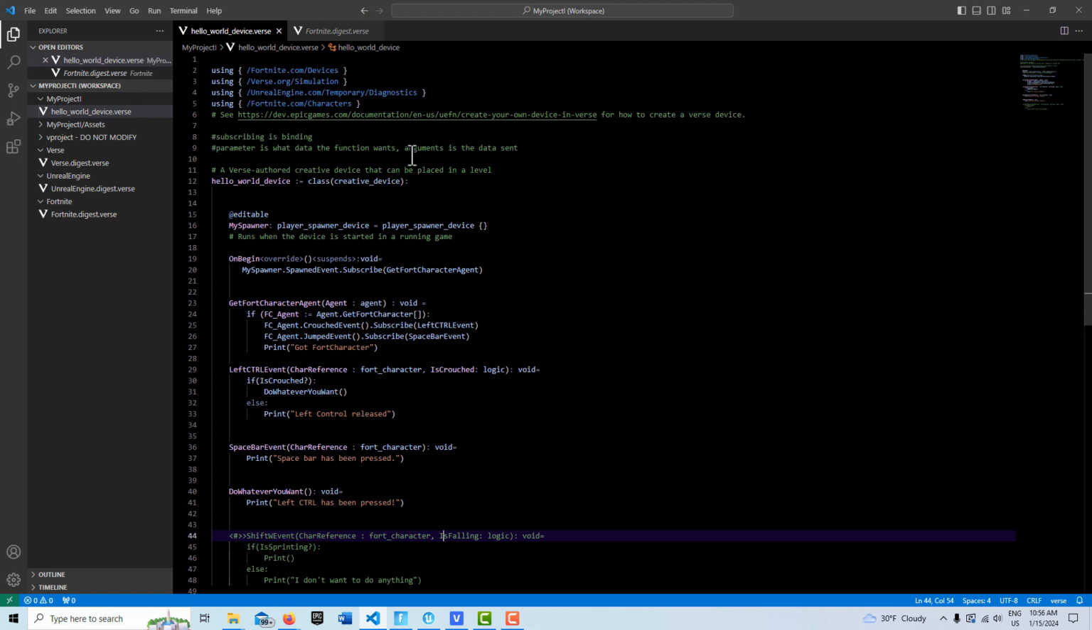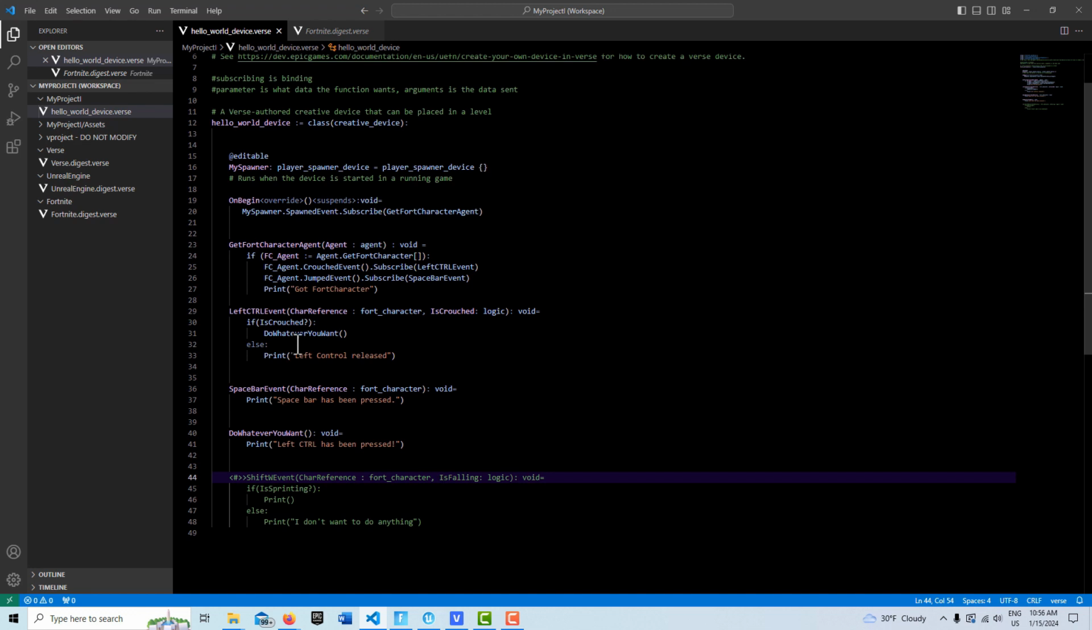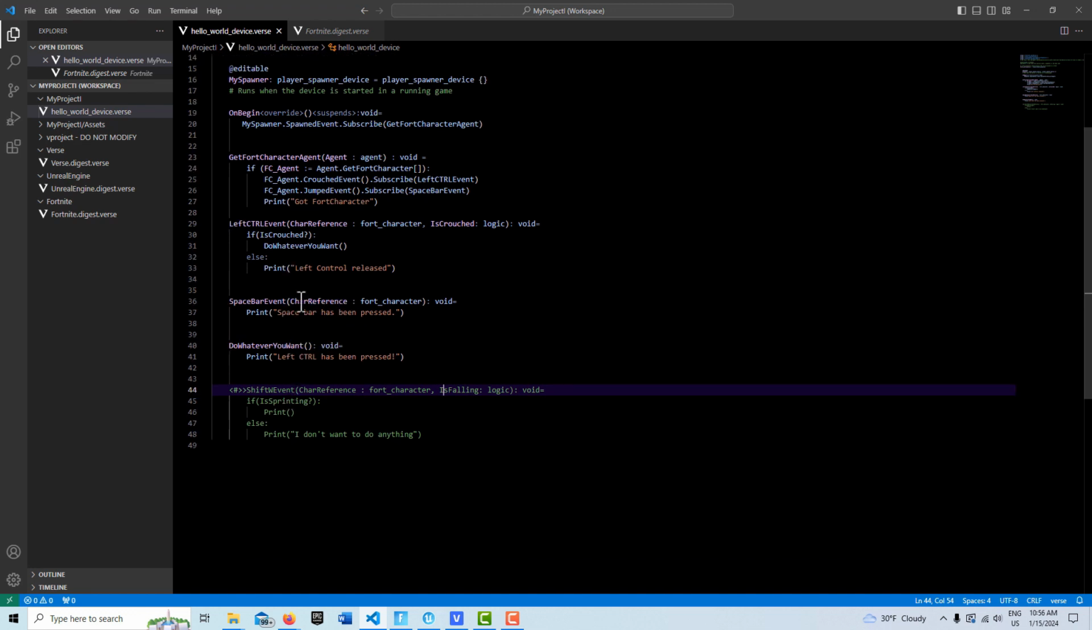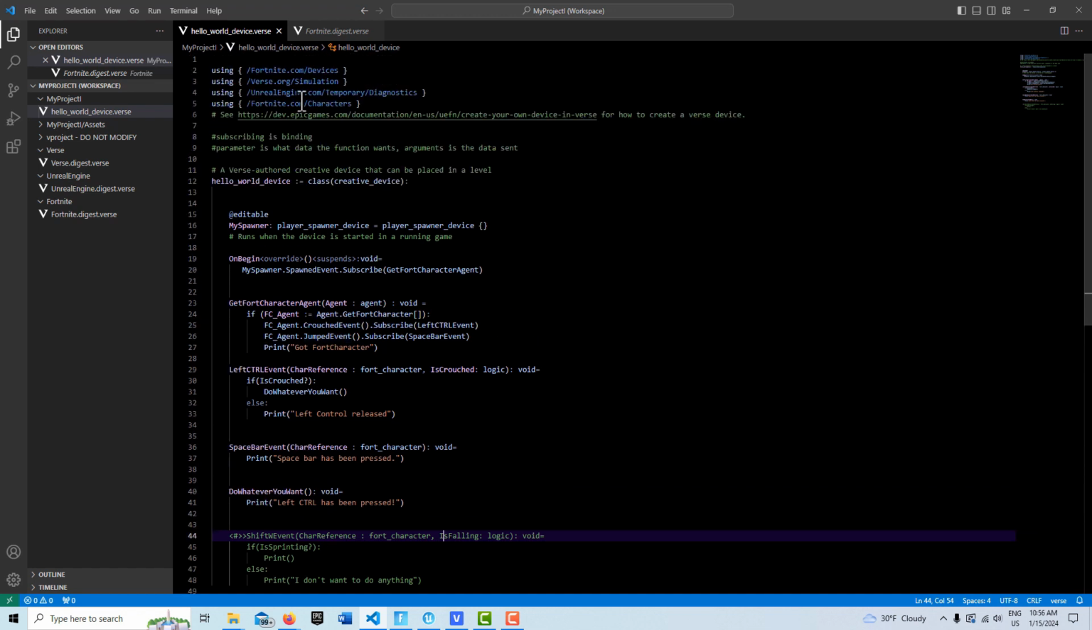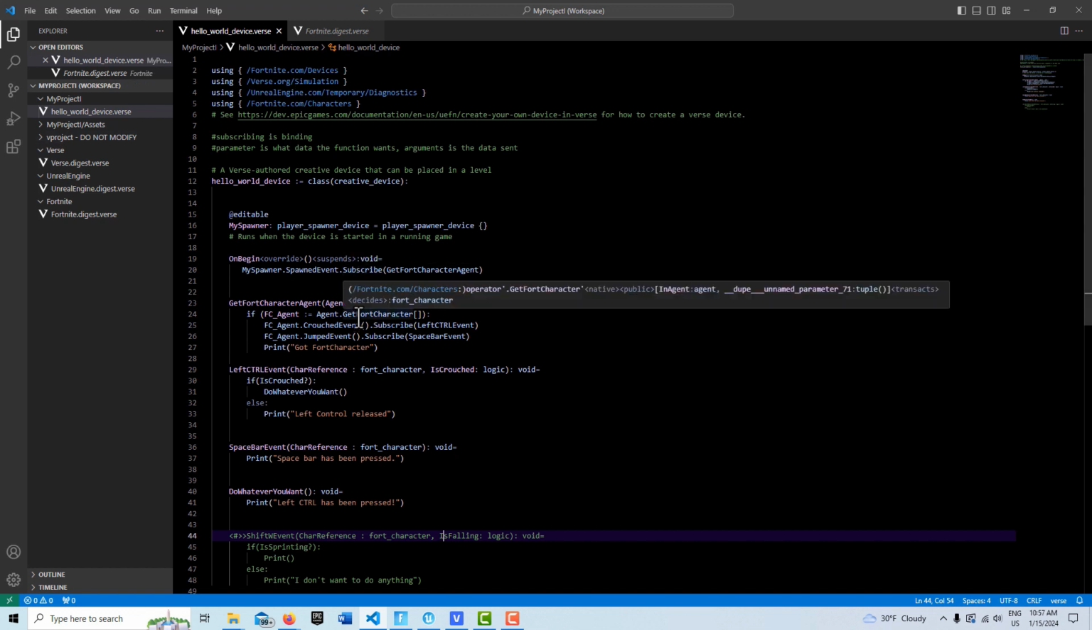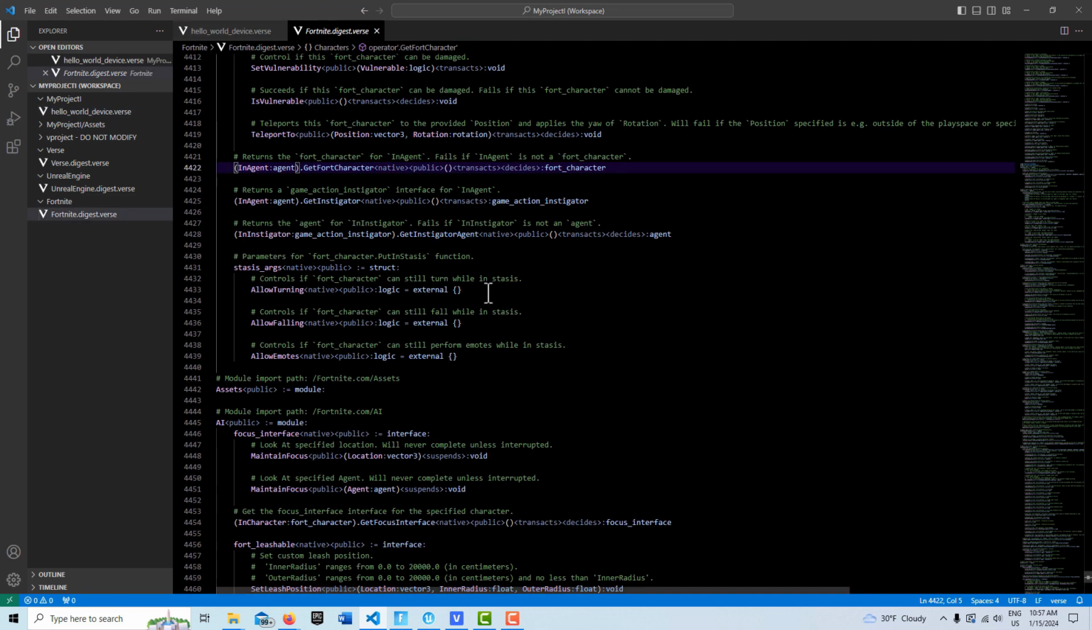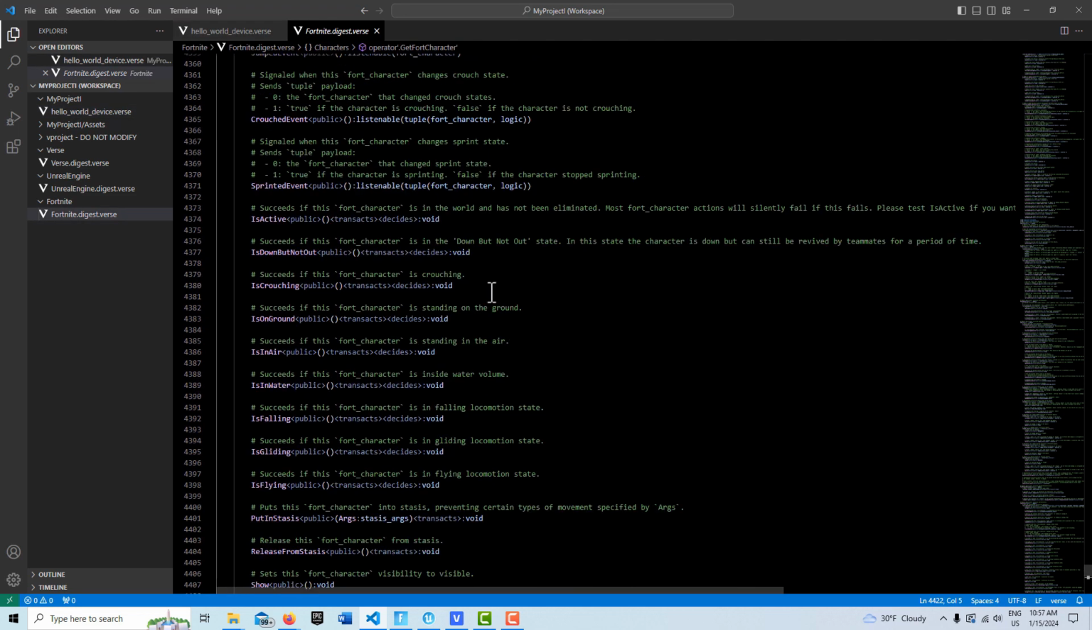It's also helpful to remember that a parameter is the data that the function wants, and the argument is the data that is sent. So when we write these functions and put stuff in the parentheses, I'm saying this is the data input that I need. And these functions, you'll notice, are all tied to the Fortnite.com module for characters. To explore what all those are, if you hit control, you can go to here and it shows you access to all the things that we can do.